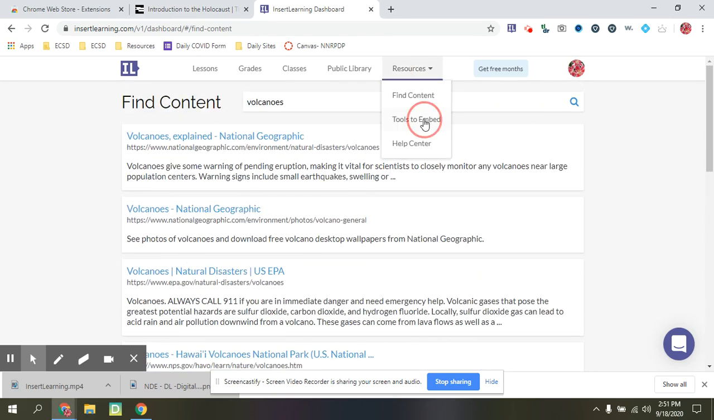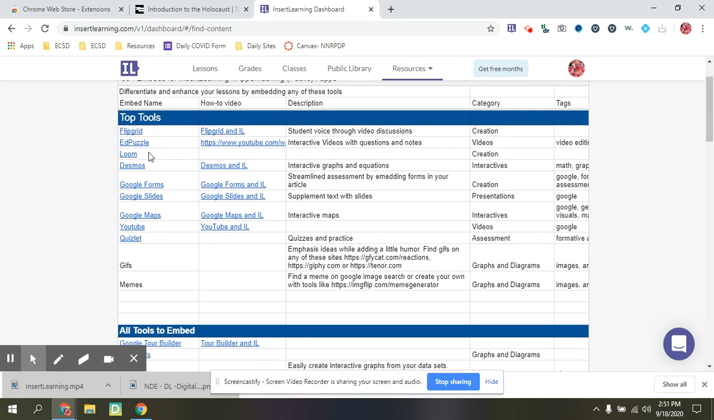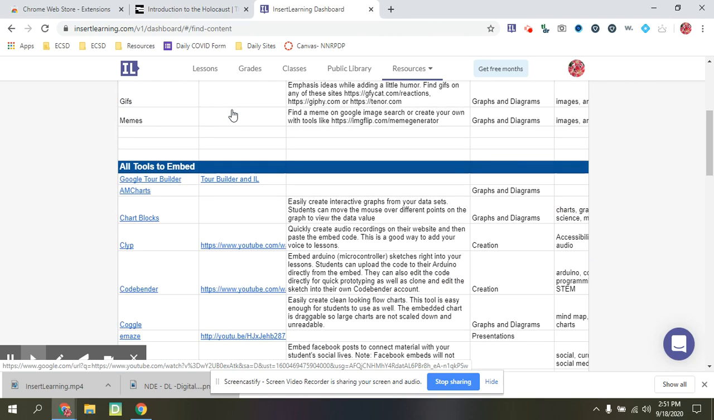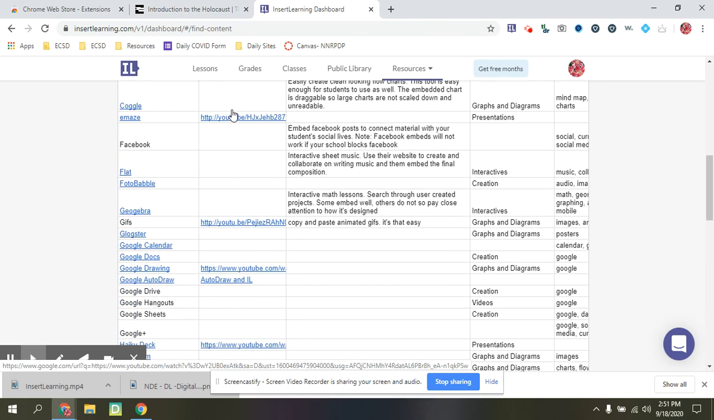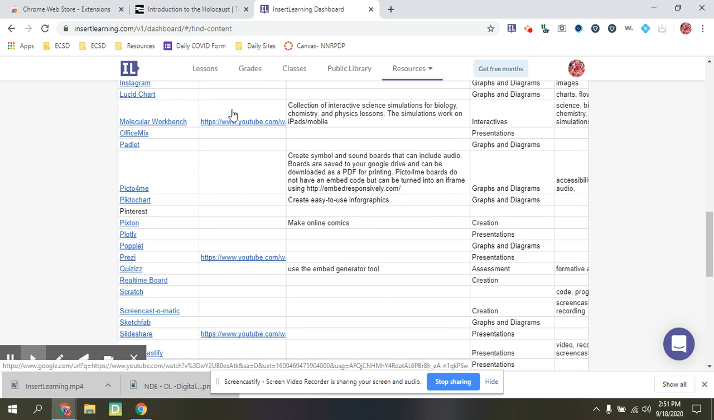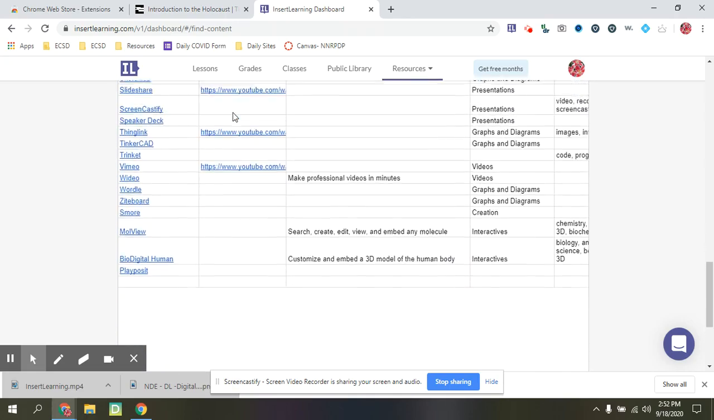They also have tools that you can embed. And so you can embed Edpuzzle videos, YouTube, Google Forms, Maps, Quizlet, Desmos, which is great for math and creating graphs and equations. There's all different kinds of tools that you can embed right into any website, which I think is a really great tool.